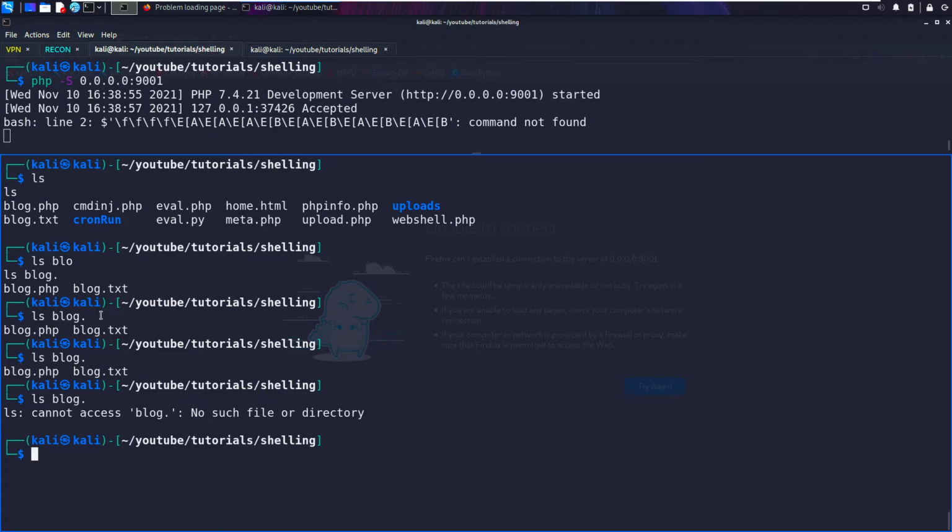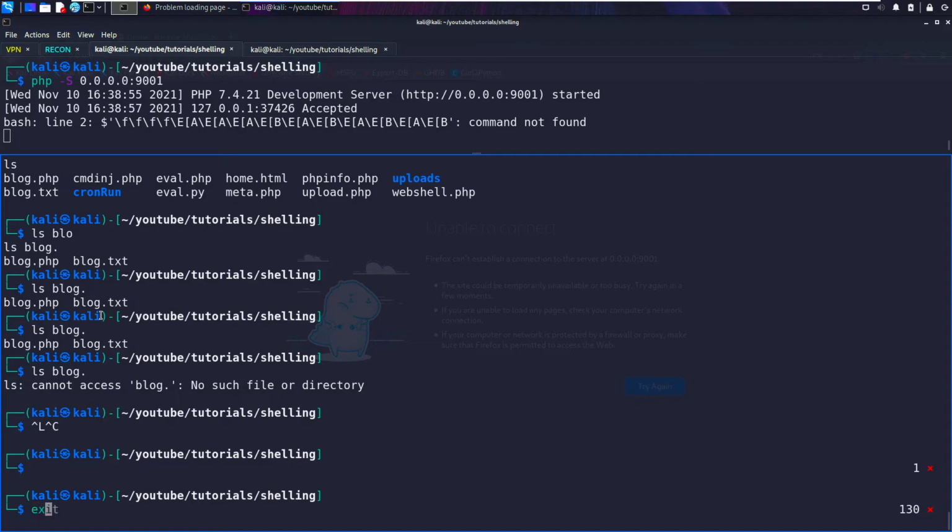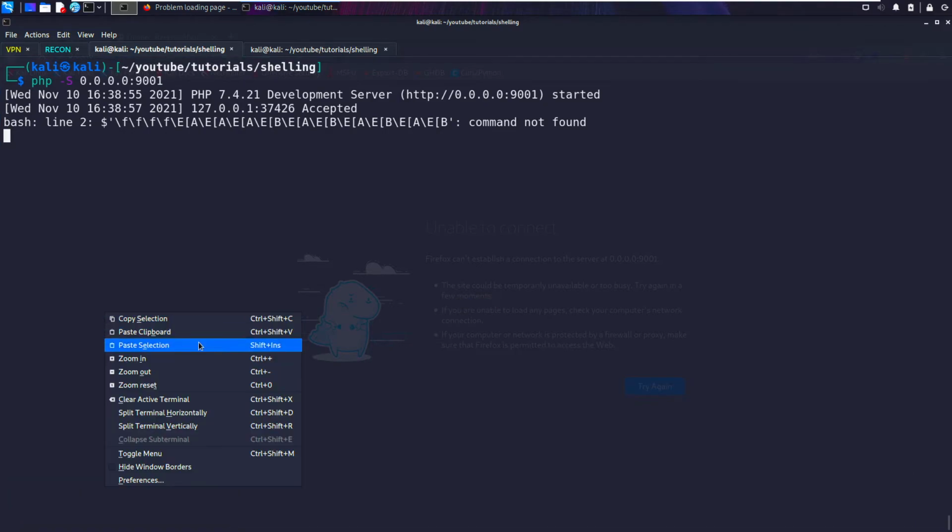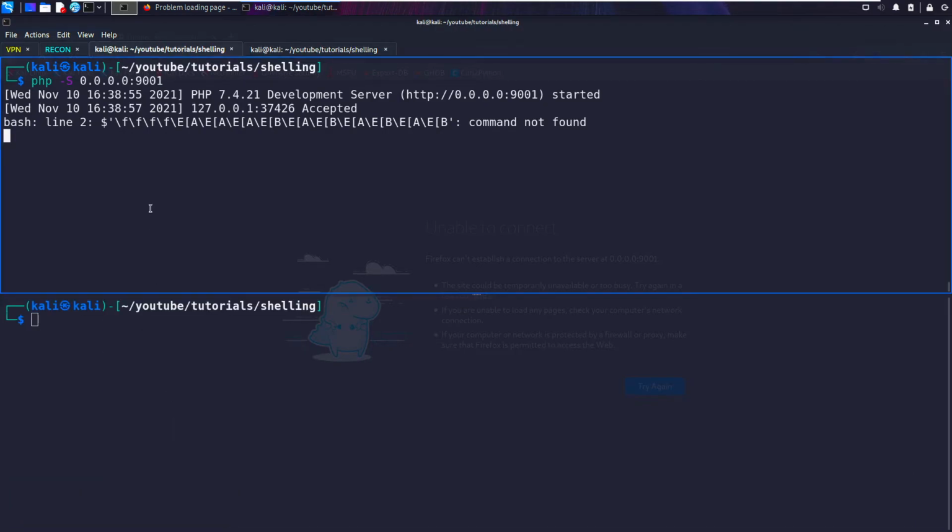So what I want to do is use this approach. This approach is way easier, and there is an alternative where you can use stty raw -echo. I don't like that because that's too many steps to mess up. So this is my way. I'm going to exit out of the shell. Cool. I'm going to open up a new terminal and listen fresh.